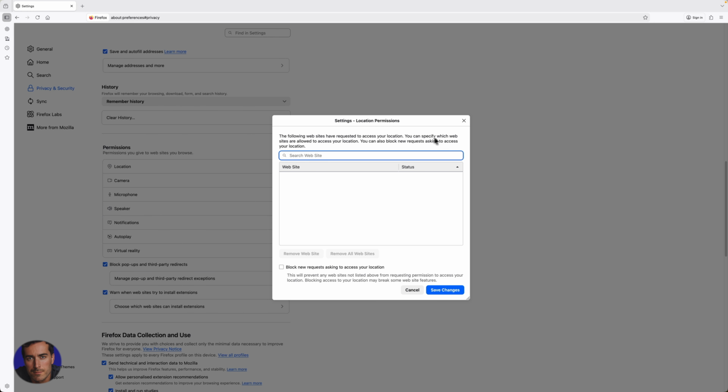And as Firefox says, you can specify which websites are allowed to access your location. You can also block new requests from asking to access your location. So you'll see that I don't have any websites here. I make quite a good practice of actually removing websites here. But when you open this up, you might see that you have websites here. So you can remove websites here.